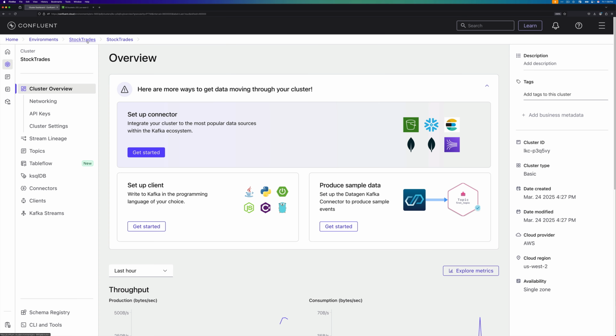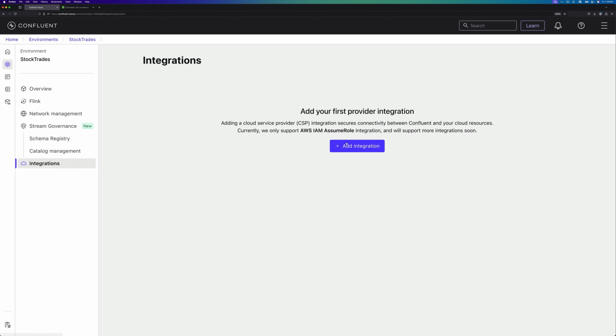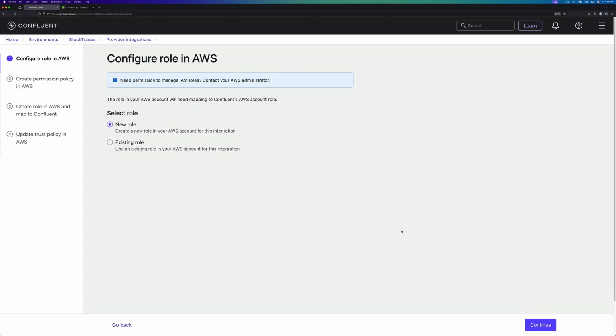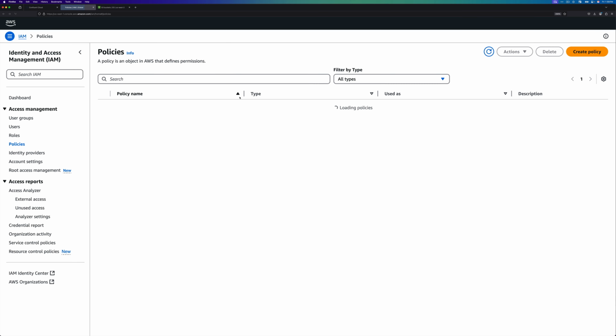The first thing we need to do is set up a provider integration. So if I come back to the overview of my environment, I can go ahead and click on Integration and click Add Integration. Here you can select if it's a new role in your AWS account or an existing one. For now, I'm going to select New Role. Here's where we select the connector that we're going to be using. In my case, I'm going to be using the S3 Sink connector. Then I'm going to go ahead and copy the permission policy and open up the IAM console.